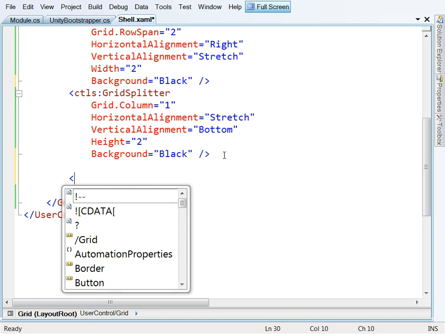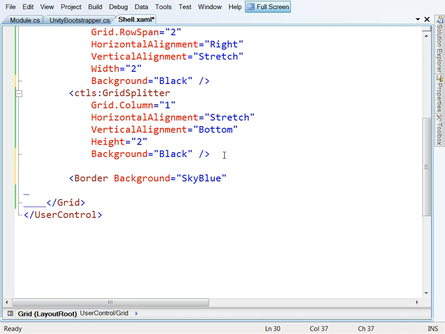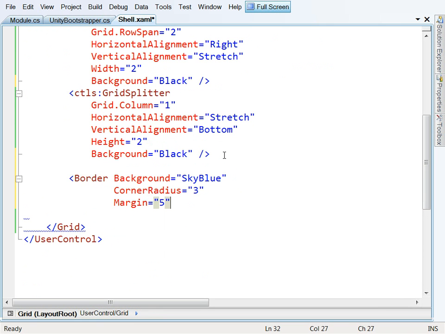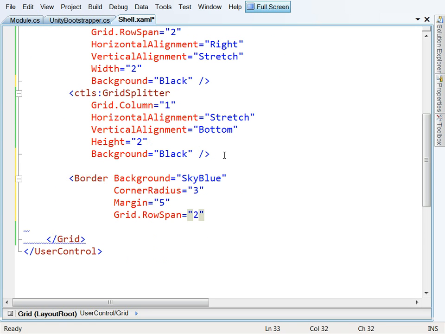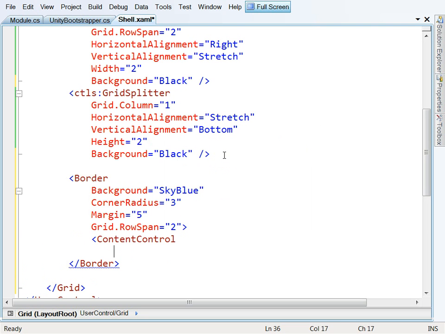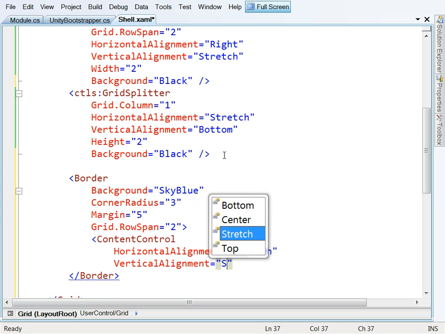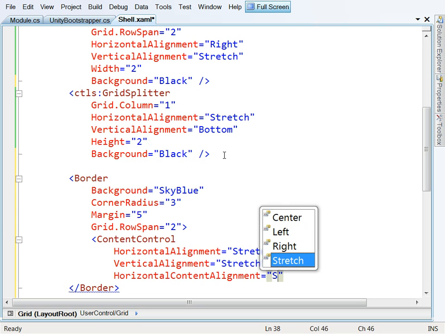Okay, so let's go ahead and say we'll have a border, and we'll say background equals sky blue, something like that. Let's say a corner radius is 2 or 3. Let's say margin equals 5. Let's go and put this so that it fills both rows on the left hand side of the screen. And then let's go and add into that border a content control and make sure this thing stretches itself. Let's say HorizontalAlignment is Stretch, VerticalAlignment is Stretch. I may not need to set these properties. Let's make sure it stretches its content as well.